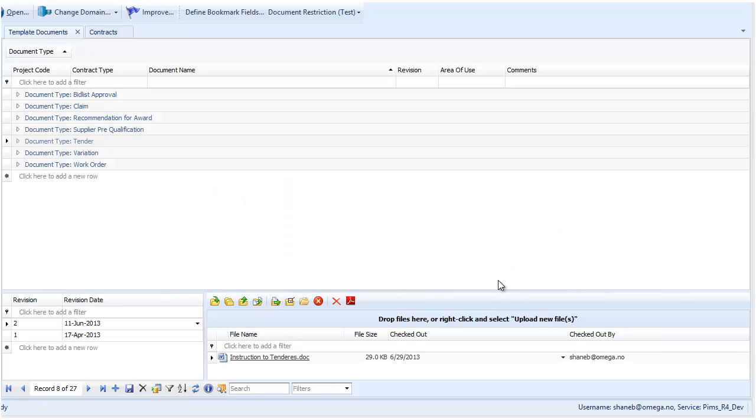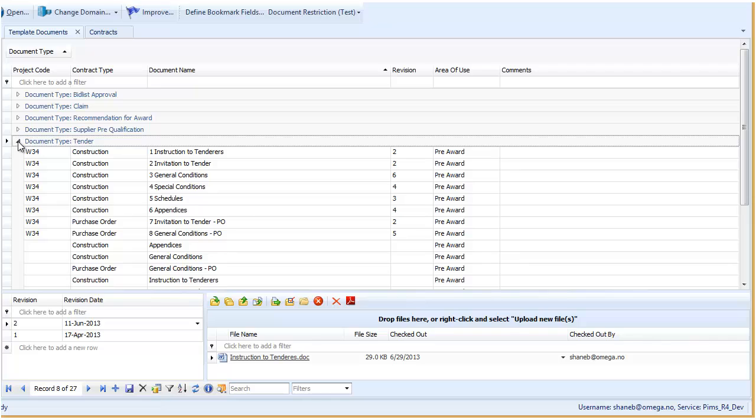Let's look at the use of documents within Pims contract management. Firstly, the template library. This is a collection of your company templates for key contracting functions, for example, bid list approval, claims, tender documents, variations. The templates can be global in use, or they can be specific to a certain project or contract.